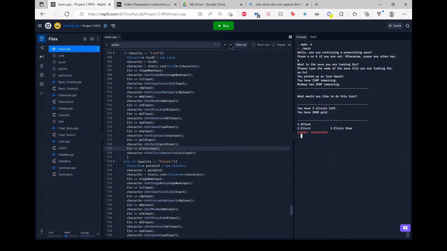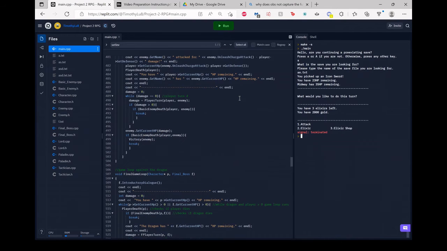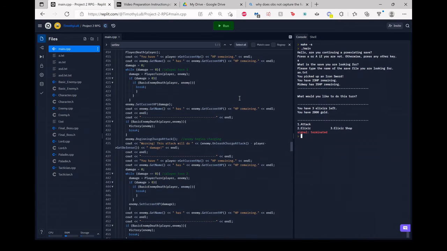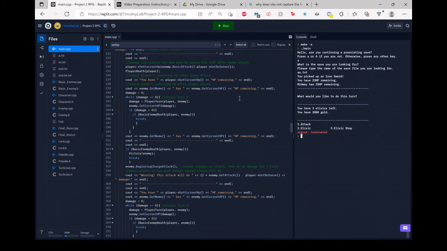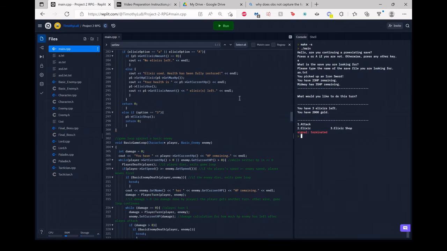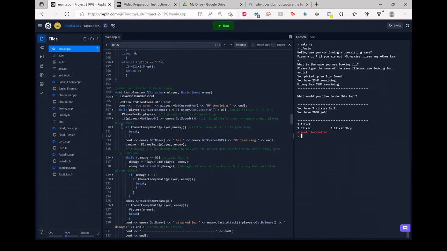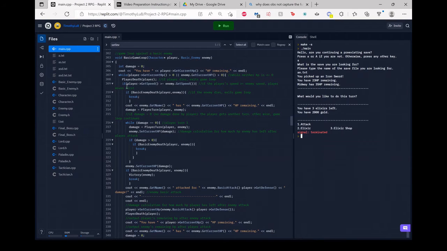The way the player's turn goes, so let's go through the basic loop. This is a function that determines whether the player dies or not. Similarly, this function here determines whether the enemy dies or not, the basic enemy in this case.